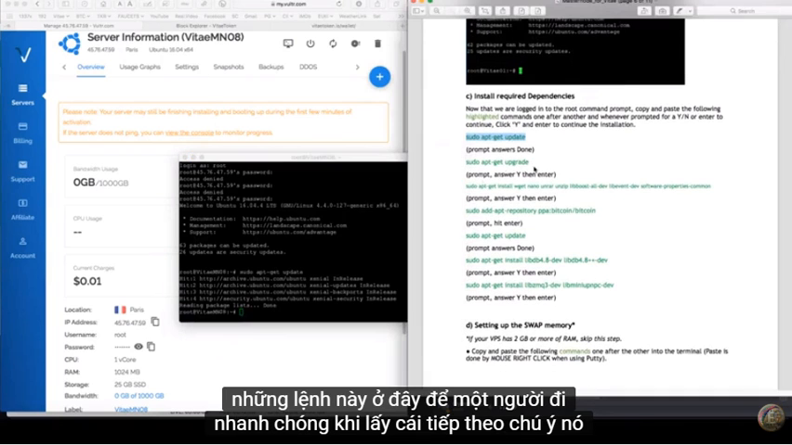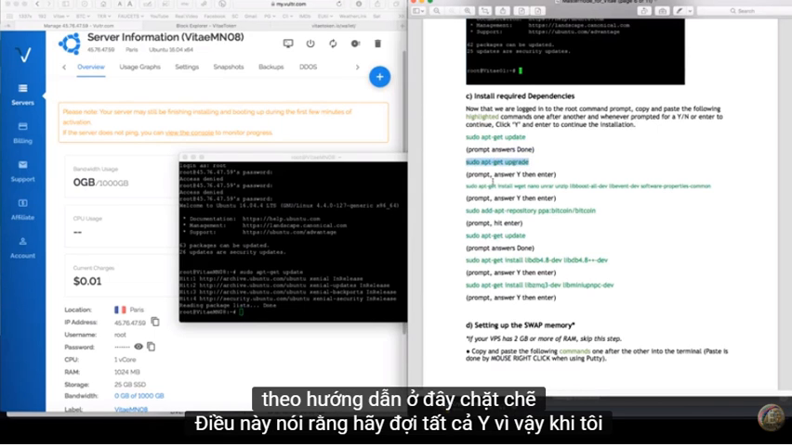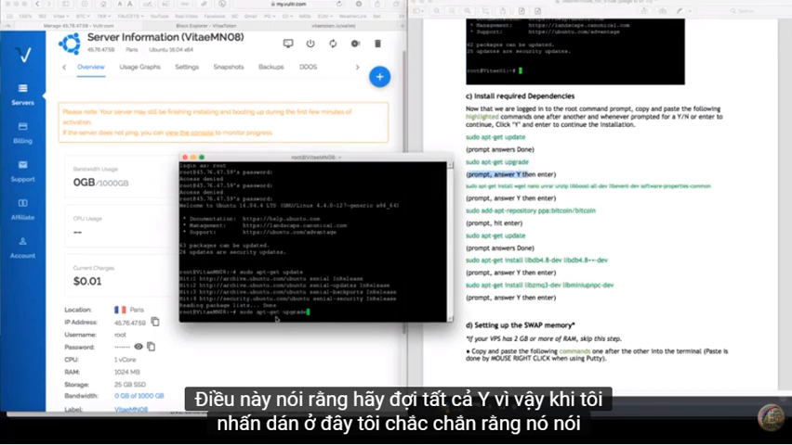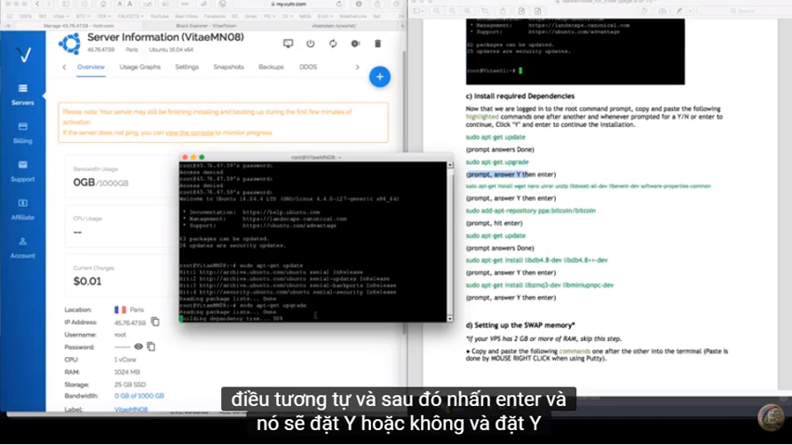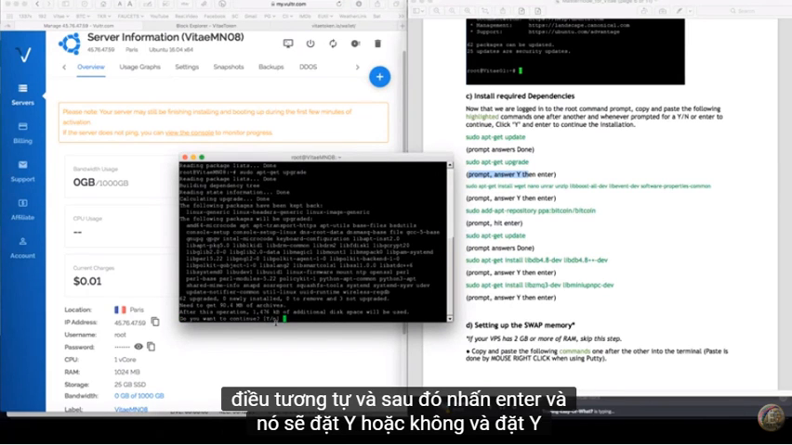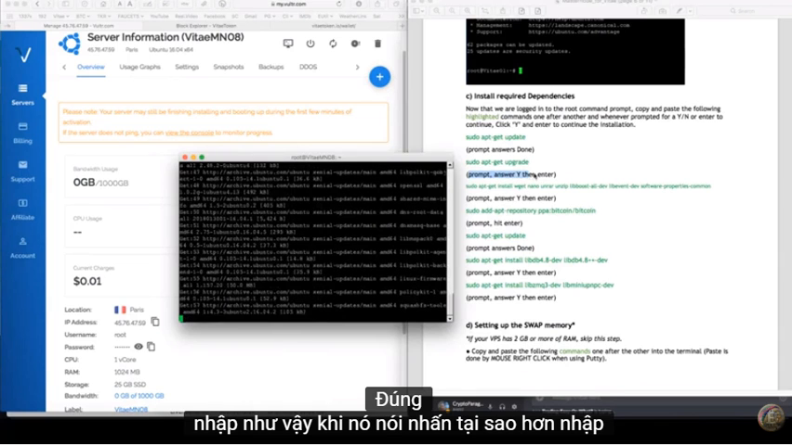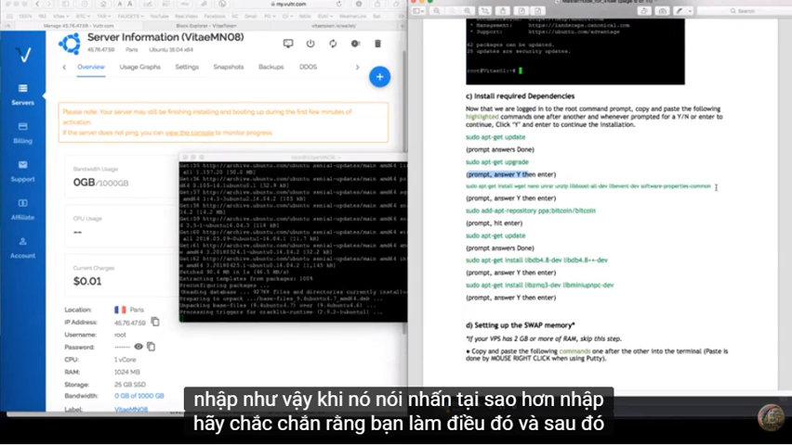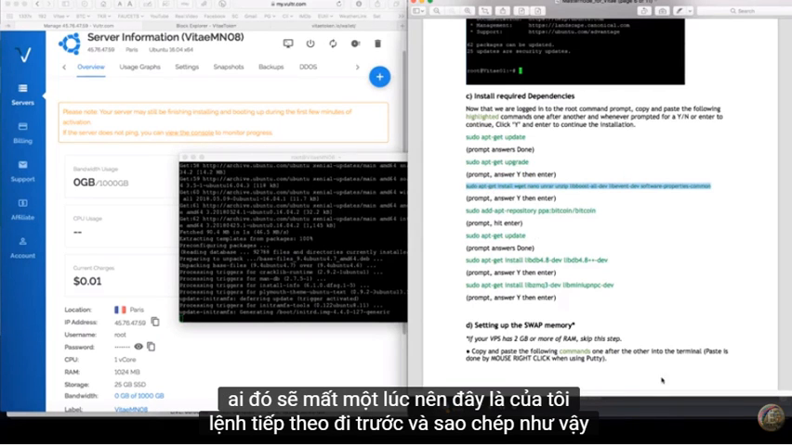So that one went quickly. We're going to grab the next one. Notice it says wait for the prompt to say done, so follow the directions here closely. This one says wait for Y, so when I hit paste here, I make sure that it says the same thing, and then hit enter, and it's going to put a Y or a no. I'm going to put Y, yes, enter. So when it says hit Y then enter, make sure you do that. And then that one's going to take a while, so here's my next command. I'll go ahead and copy that, so I'm ready.